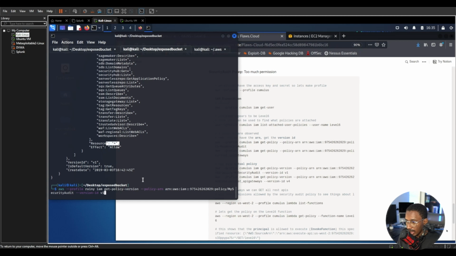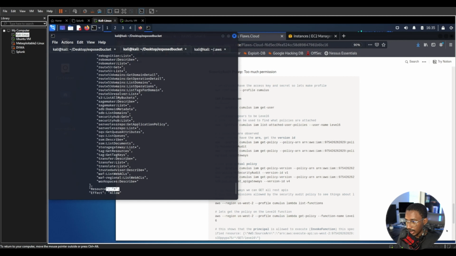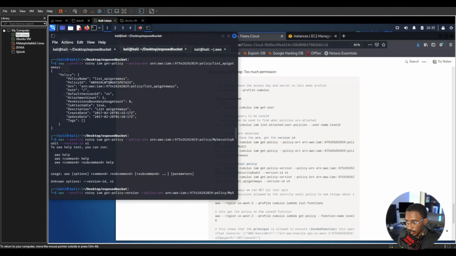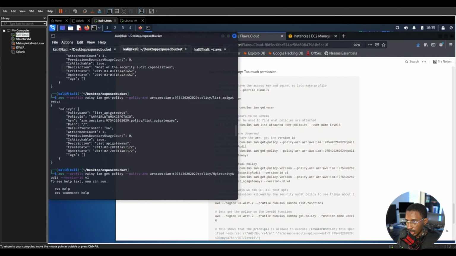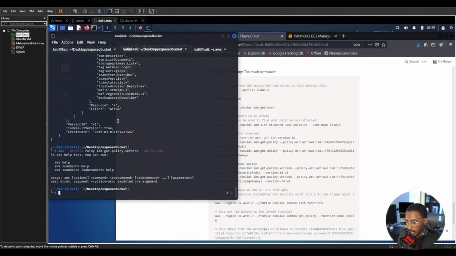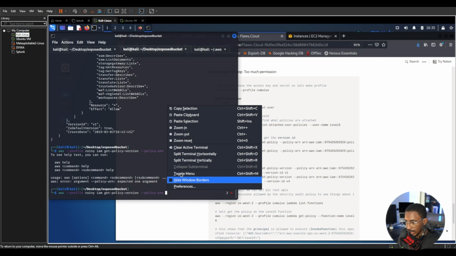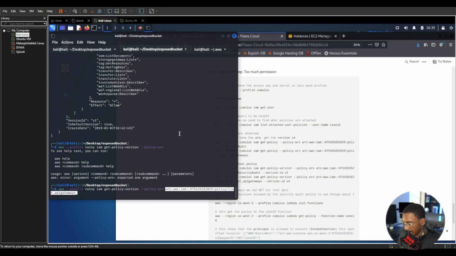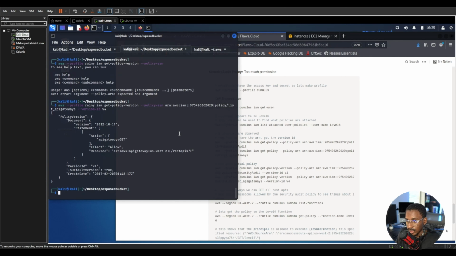So let's go ahead and see the same thing for the other one, the list API gateway. So I'm going to copy that ARN again from up here for API gateway. It's right here. Copy, and then add that at the end. And we know that's v4, so we're going to say version ID v4. All right, so this is a little more specific.